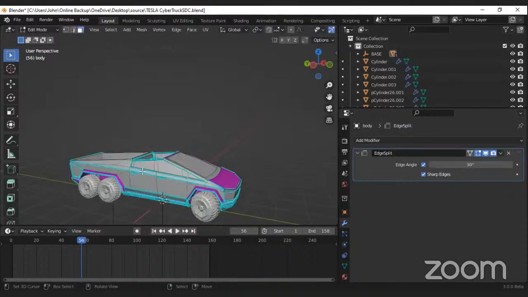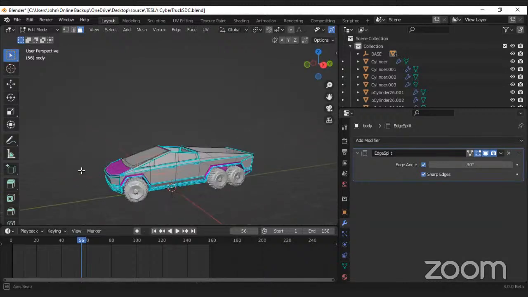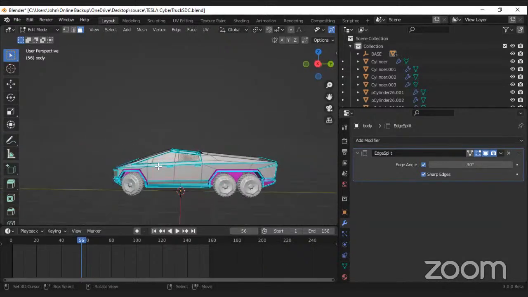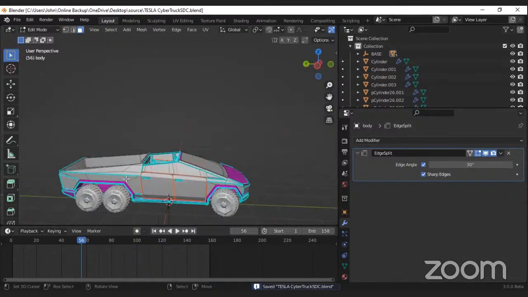Tab, let's work on the door, Alt on the keyboard, and we have already selected the whole door. P, Alt again on the front door, P, selection P, then also the same for the left side, P, Alt, P, like that. That is so cool.